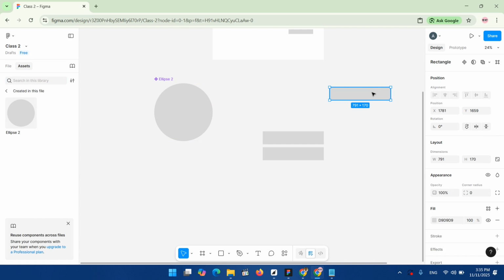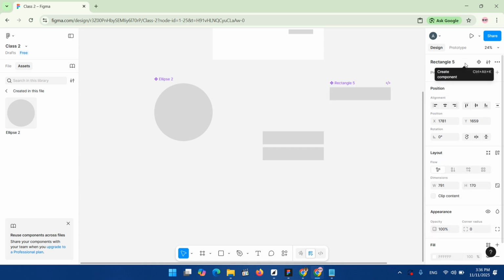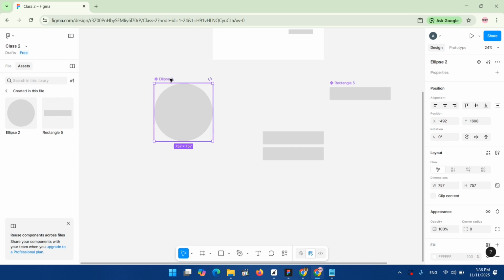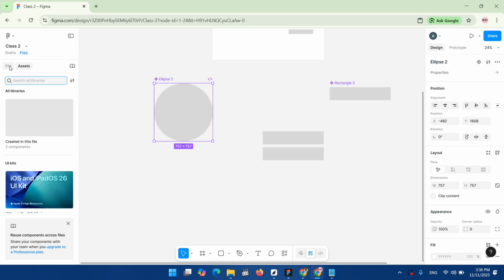If I come back to my design, click on this and come to this right hand panel, you see it says create component. Just click on it, and automatically it creates another component. Look at, it has appeared here. So we have two components in our file, in our asset, two of them here. Now let's see how component works. Let's now use it to work, right? Let's go back, come back to file.